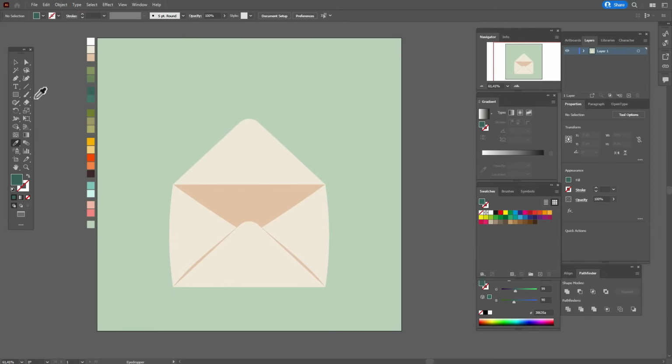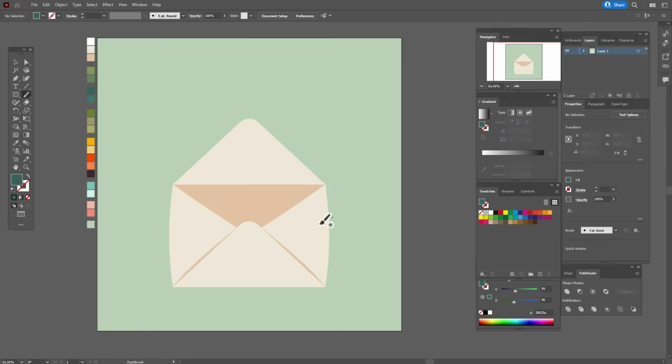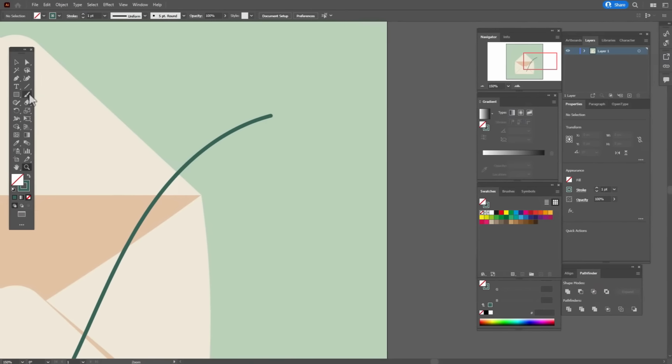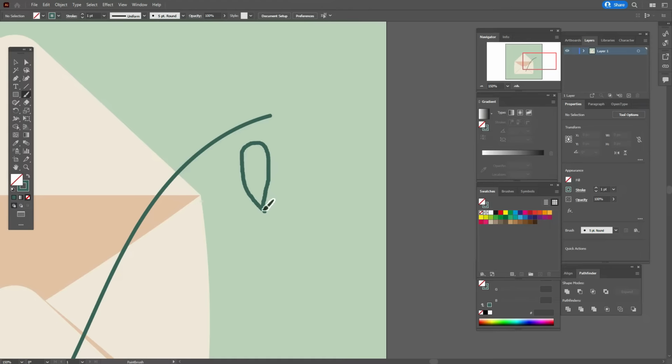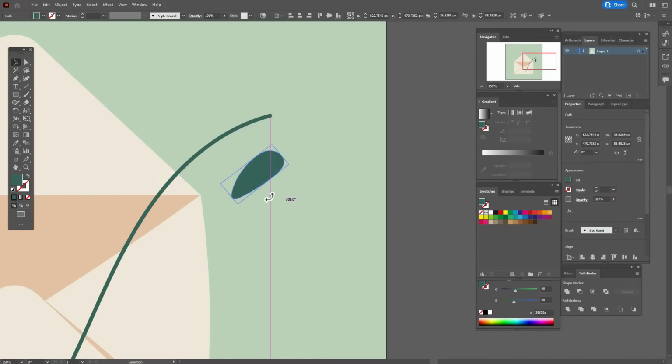Now let's take that color and the brush tool with these options. OK. And let's start to draw the line like this. And now with the same color and with the same options, let's draw the shape like this. Don't forget to hold Alt in the end to close the path and change stroke to fill. And rotate it and put it here.